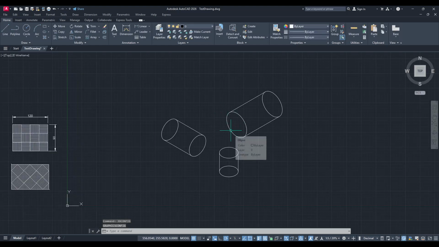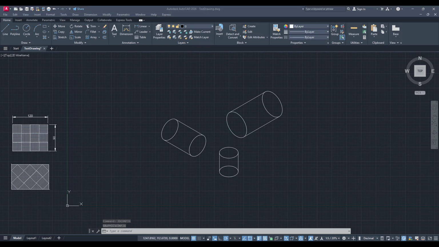Thank you for tuning in to today's tutorial. Hopefully this guide gives you a clearer understanding of how to manage hardware acceleration in AutoCAD, leading to better system performance and an overall smoother design experience.